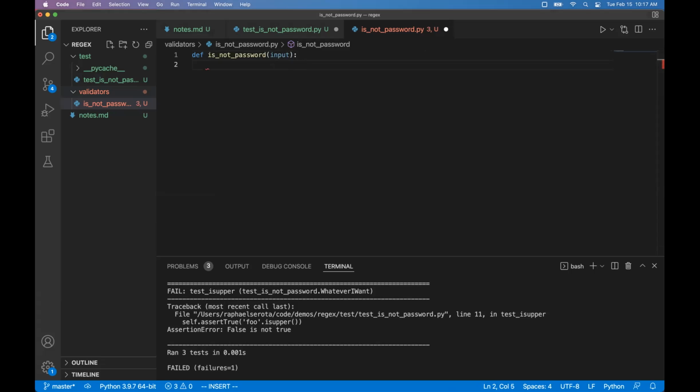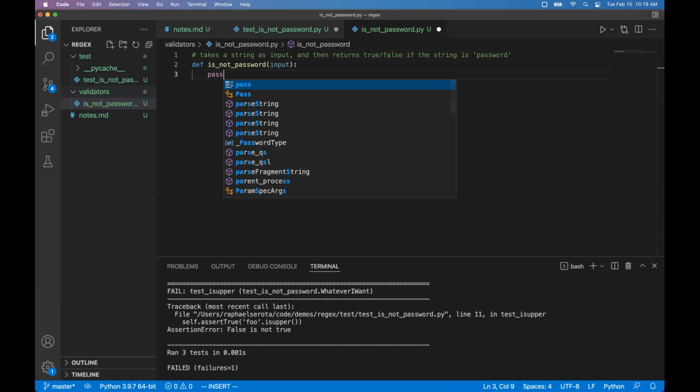So in theory, is_not_password is a function that should take a string as input and then return true or false depending on whether it is the string password. This is a pretty basic use case for regular expressions, but I've got to start somewhere. For right now, I'm not even going to finish the function, just going to write pass.